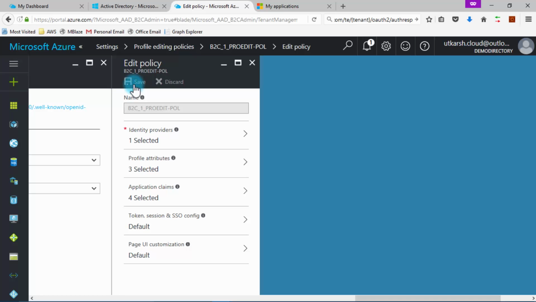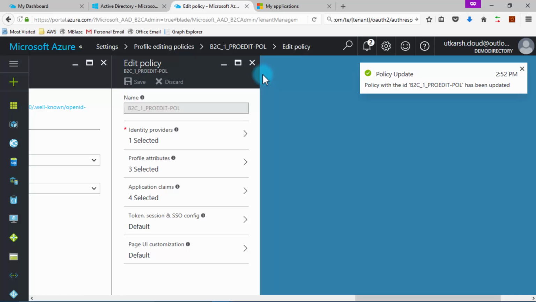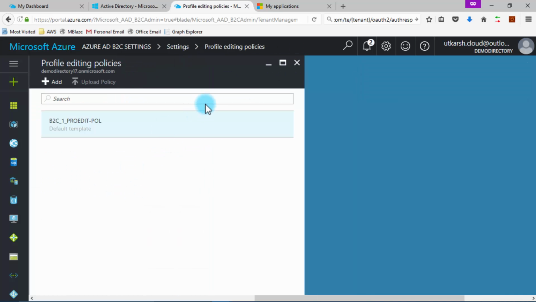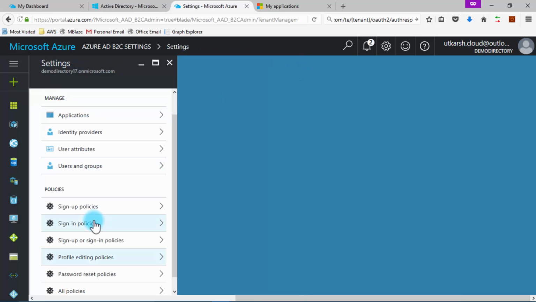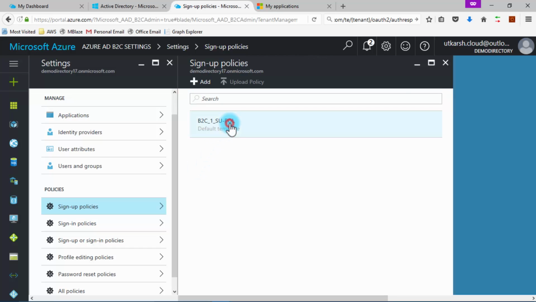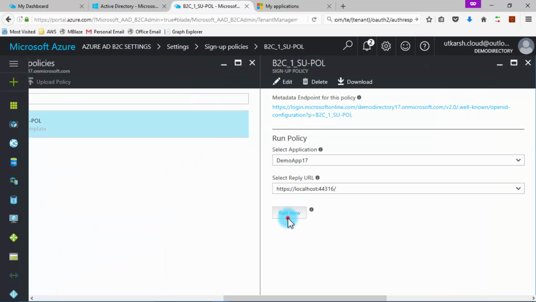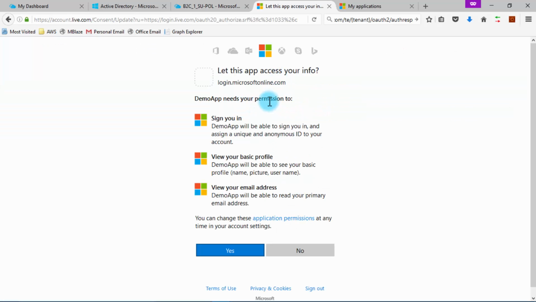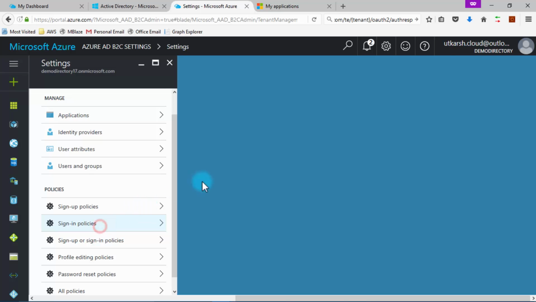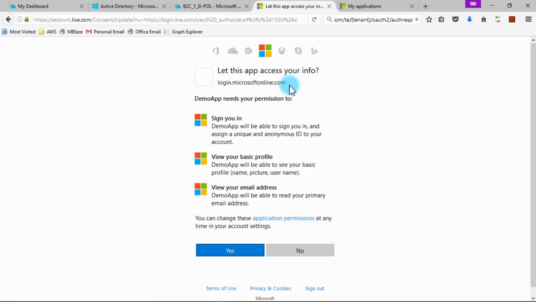So anybody who has a Microsoft account can log into this. To verify the same, what you can do is come to individual policies and see the look and feel of how it's going to look. So if you come to sign up policies, we have changed the provider. If you click on the run now section, that is what it will ask you to provide. It will ask you to first give your consent to accept, and then it will let you sign up. For sign in, again clicking on run now, this is how it will look when you sign in.